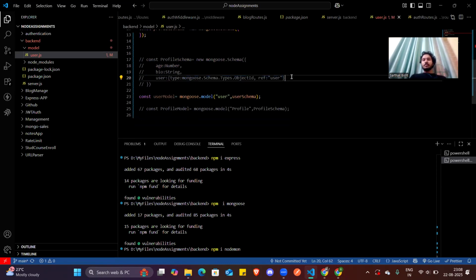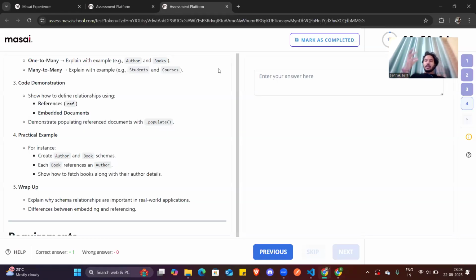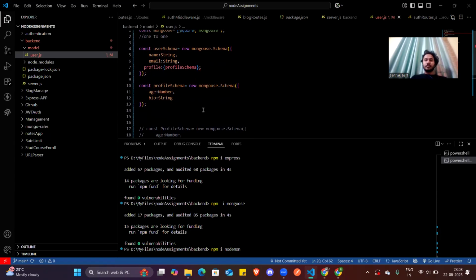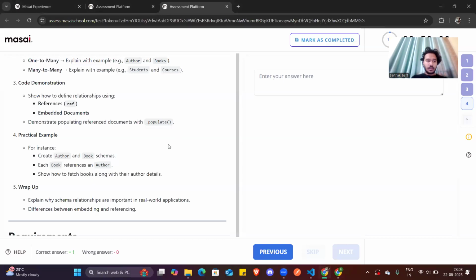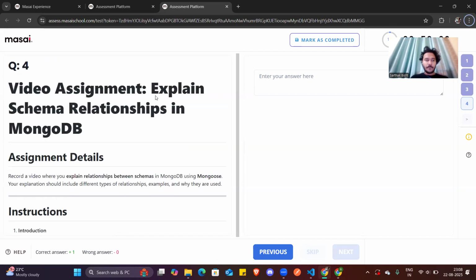User type inside this profile schema, I have a user referencing that particular user schema. With the help of this, I can access the data of that user within the profile schema, and we can also do it in the user schema as well. I hope you understand the difference between embedding and referencing, which I've done in my VS Code. That's a very important part of our backend system, and also of database relationships between different types of data.